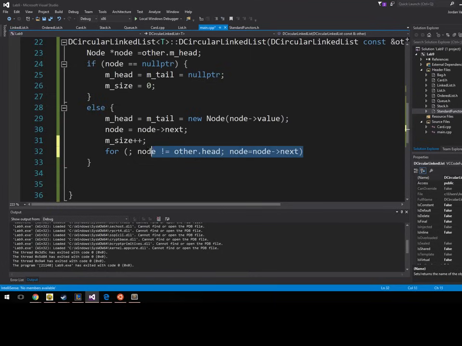You could also say while, what the heck am I calling it? Other.head, node does not equal it, so node, whoops, node does not equal other head. There we go. Jeez, I can't even type today. Okay, so you can say this and then do a bunch of stuff and increase the node.next. So at the bottom we'd say node is equal to node's next, and that's going to be the end.